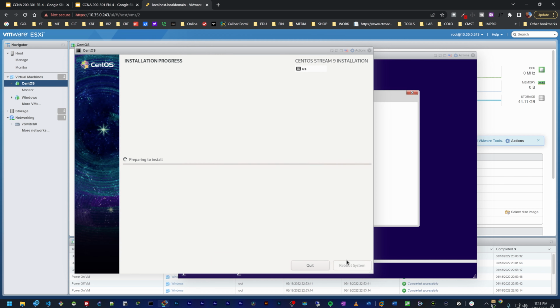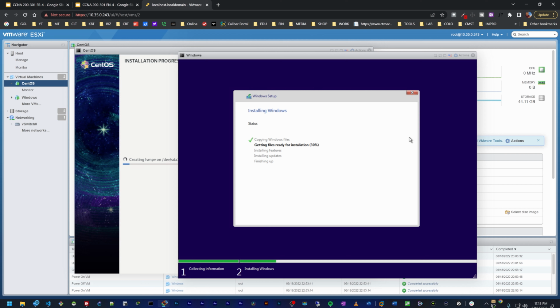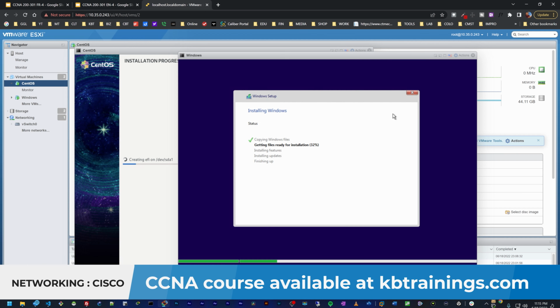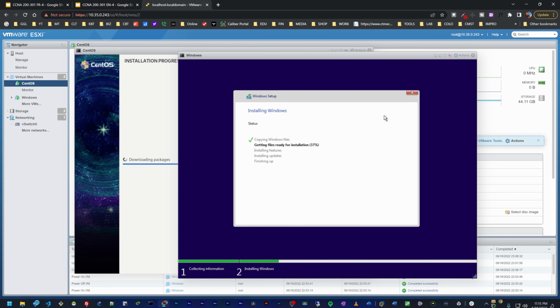So I'll just click on begin installation, and it's going to install the operating system, and Windows is copying all the files and so on. So right now I'm going to skip the whole process. It's just a regular installation of an OS on the computer. I'm going to skip it, and then we will get together at the end when everything is installed.